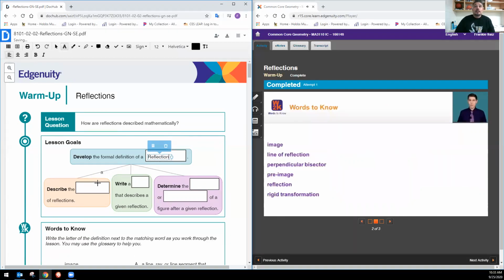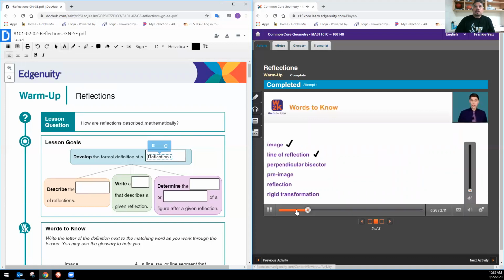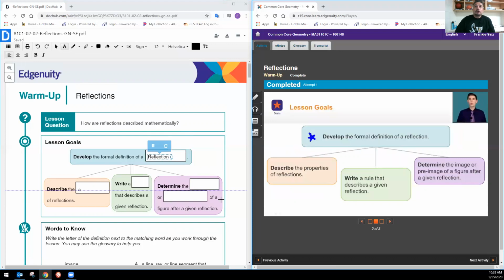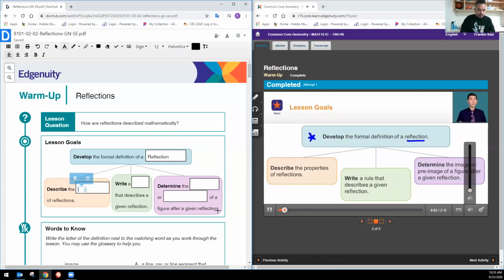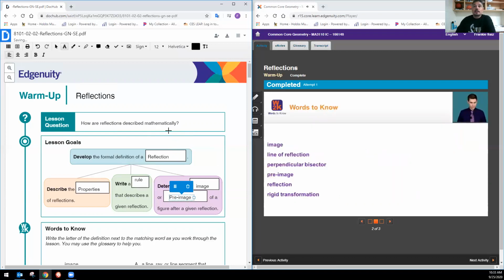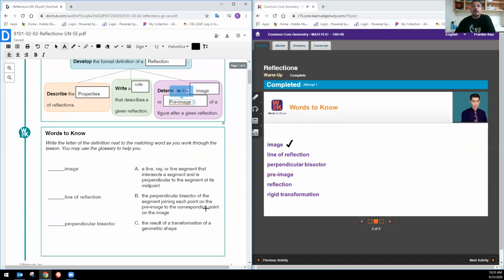Okay, I missed it, so I'm going to go back a little bit to this one. And so that way, because I was talking a little bit, but this is real easy. So I'm going to describe the properties of reflection. So this is properties. Okay, write a rule, determine the image or pre-image. Okay, and then we're just going to keep on going from there.